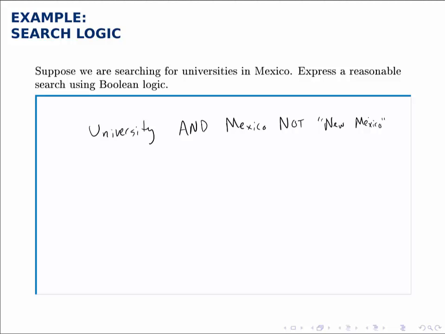If you were to type this into the search engine, the way you would type it is University Mexico, and then minus, and the quotes, "New Mexico". The reason we don't have to include the word and is because a search engine by default assumes that every word you include in your query is one that you want to find in your answers. So it automatically puts the and in there.